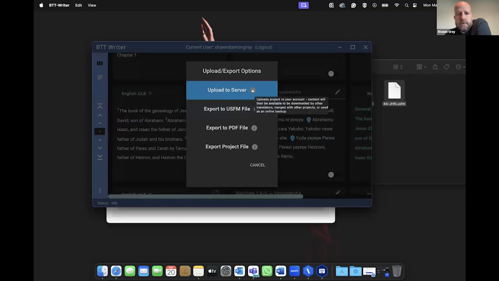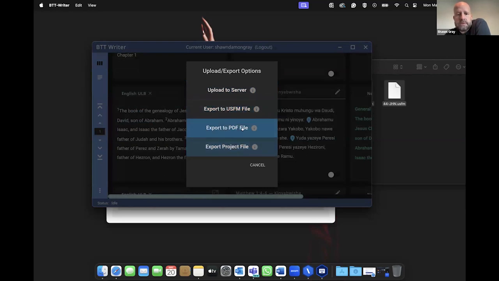You can upload it to server. You guys should be familiar with that if you've done any translation work, because as you complete work, you can upload it to the server, and then the work you've done is saved and you won't lose it. That's important. Also, you can export, there it is, the USFM file. Now that's important. That's what we need for USFM converter. Of course, you can export as a PDF, export it as a project file.